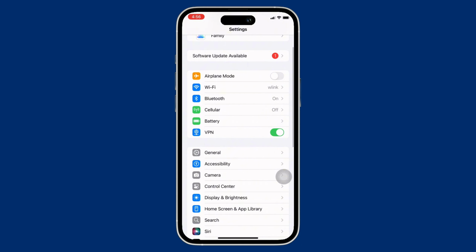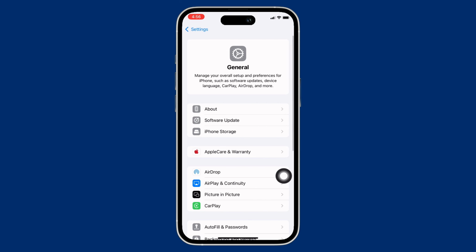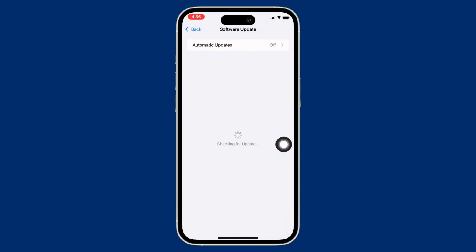If not, in Settings again tap on General and then on Software Update and make sure your iPhone is updated to its latest version, and if not, then update your iPhone.